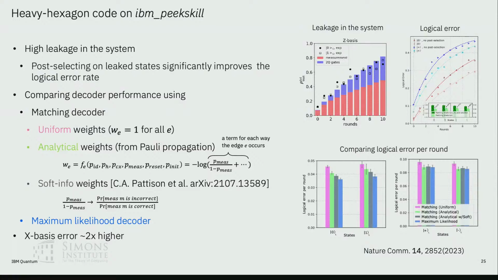When we added up each round, it matched pretty well with how much data we thought was leaked throughout the circuit. So it's nice that it matches, though it's not great that we have a lot of leakage. To the right of that plot, the two curves in two different colors show how much improvement we get by doing leakage post-selection of the data. Also, the blue curve is the X basis and the red is the Z basis, and the two differ by about a factor of 2 in the logical error rate.